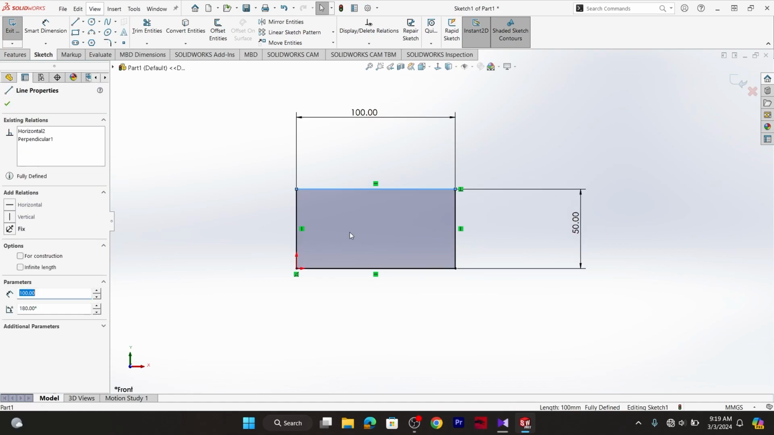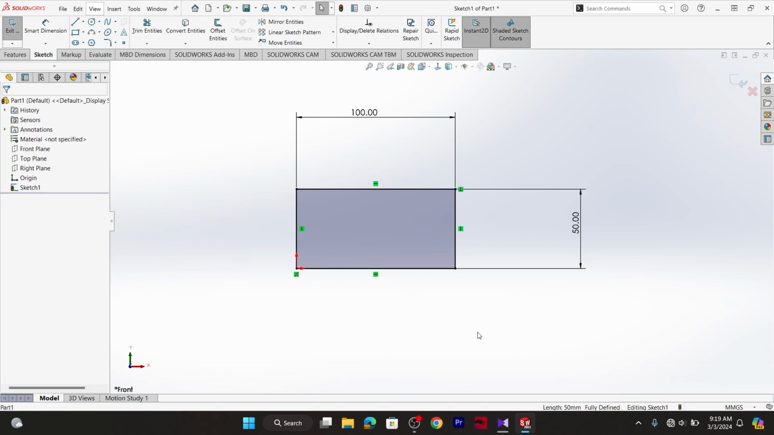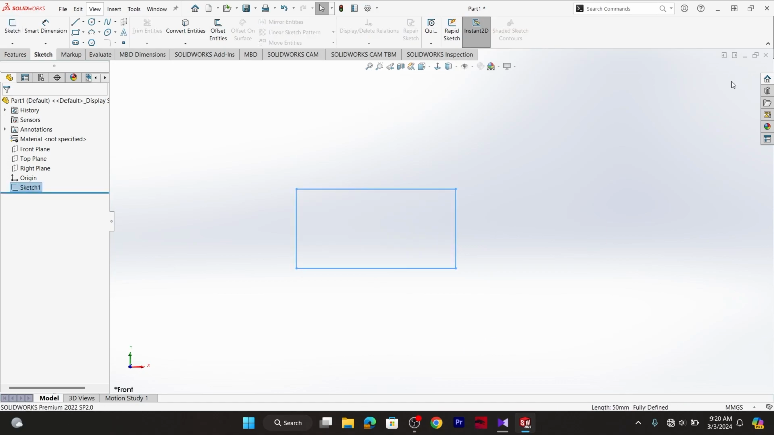And that's how you should make your geometry. So whenever you are making 2D sketches, try to make it fully constrained before you exit out of this sketch environment. Now in this case I have completed my sketch, so I'll click on this Close Sketch option, and here we are. Now we are out of the sketch environment.